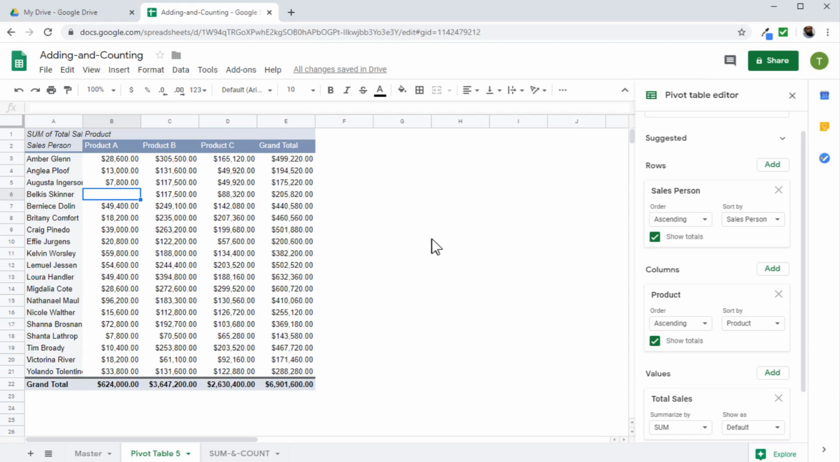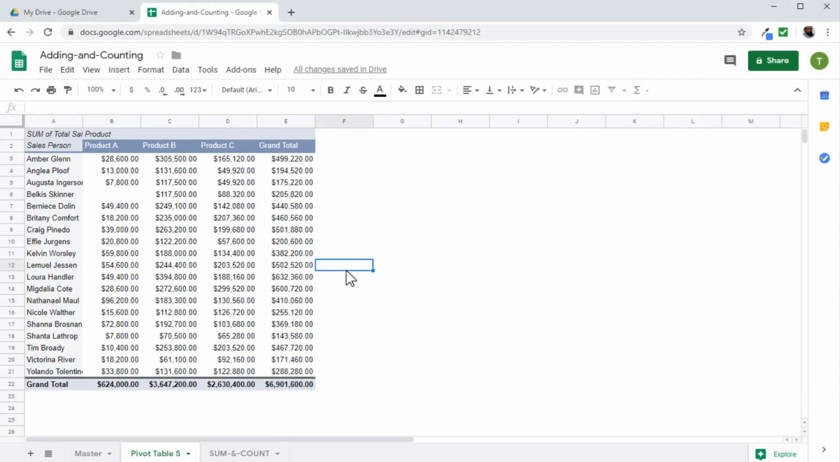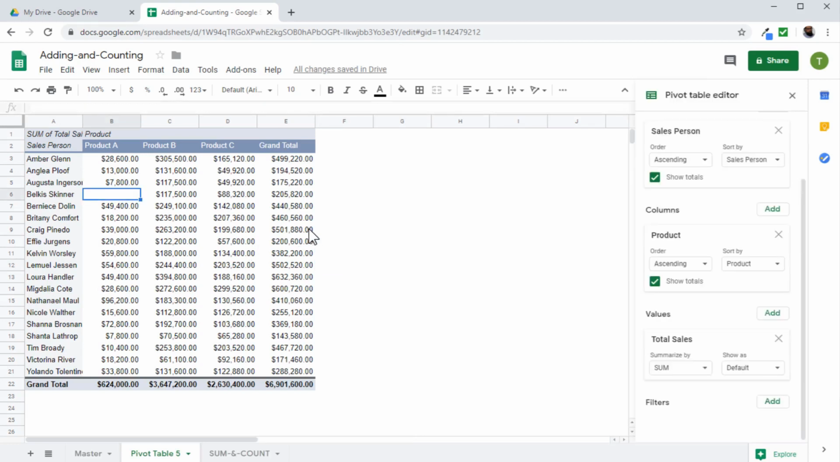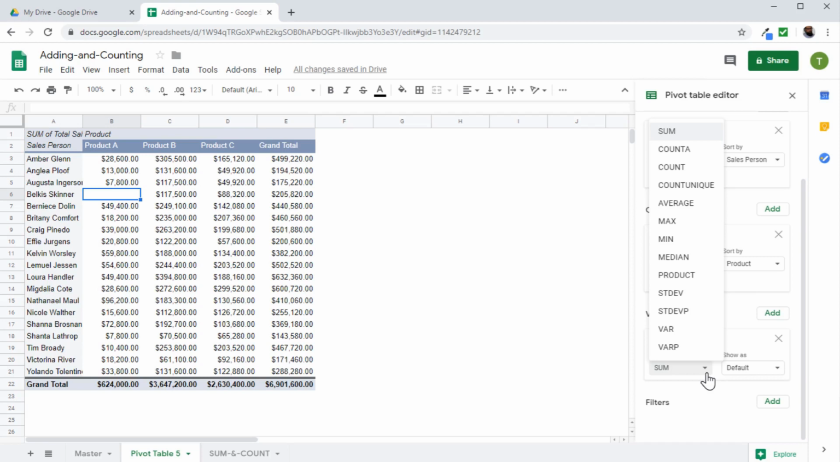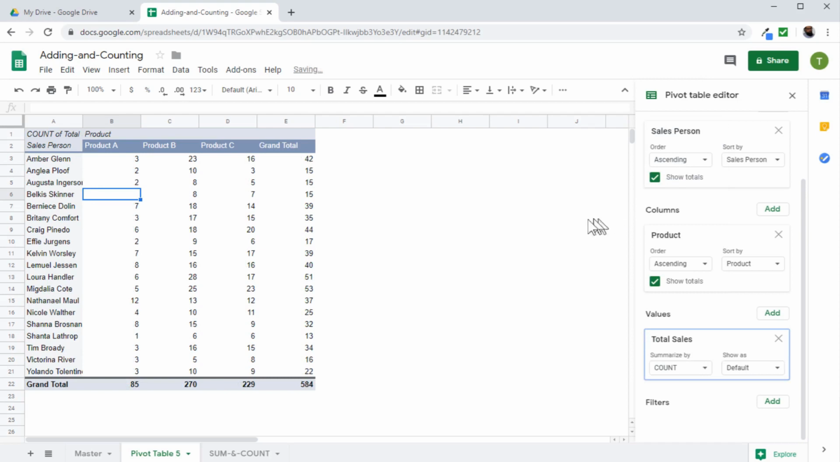And because I have already explained these tables, I will quickly go to creating table 2 and you will see how easy it is. Now let's say I want to see, instead of the total sales, how many sales were made. To do that, instead of this sum under total sales, I can click on that and just select this count. And now I can immediately see how many sales were made of each of these products.